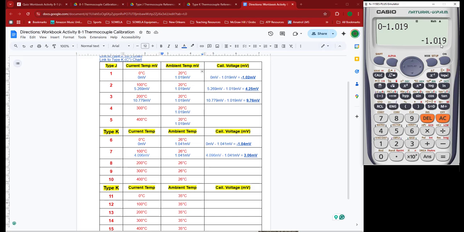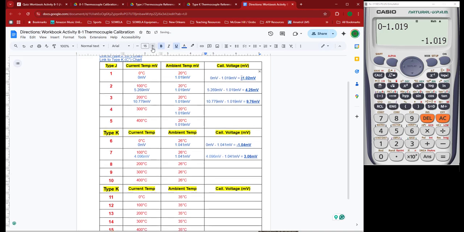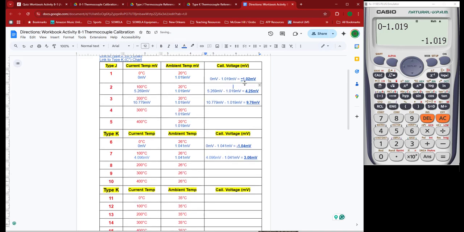The second number after the decimal place is what we're rounding. I got a 9 here, so that tells me that my answer would be negative 1.02 millivolts.